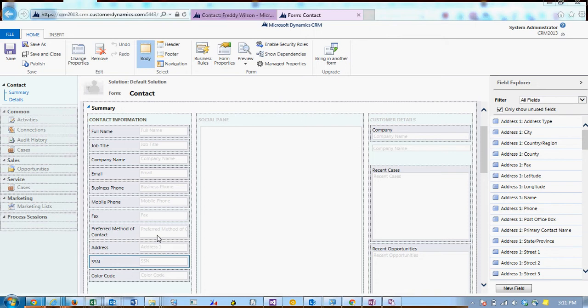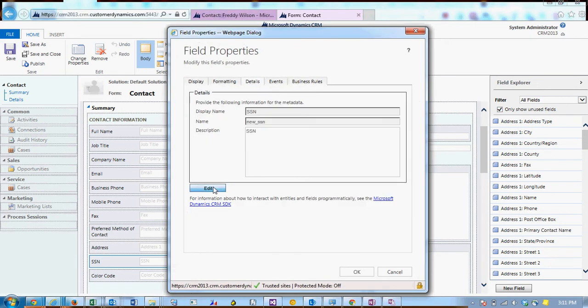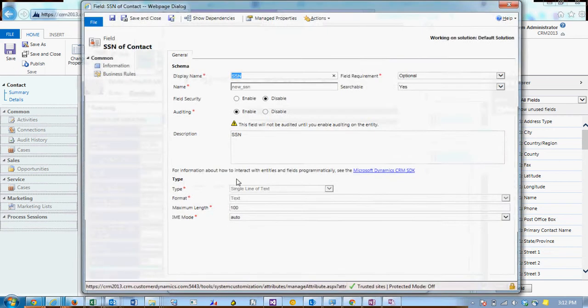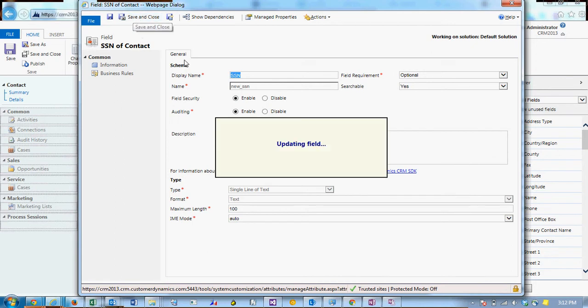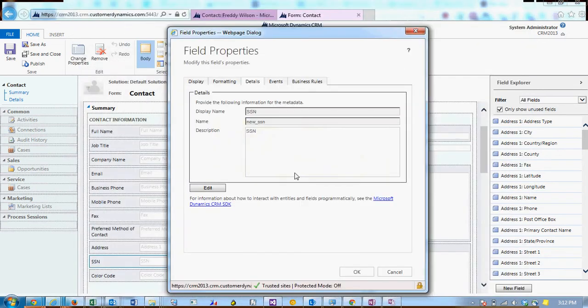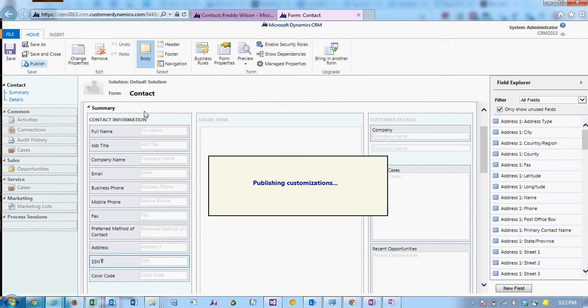We'll double click on our field, go to the Details tab, and to edit it, you'll notice that there's an option to enable field level security. We'll save and close. Click OK. Then save and publish the form.